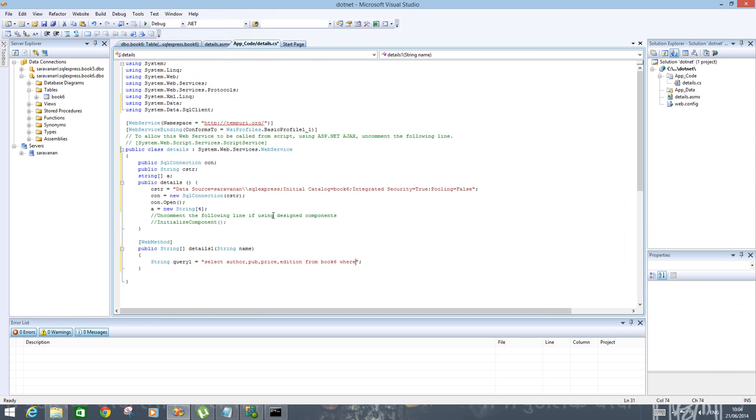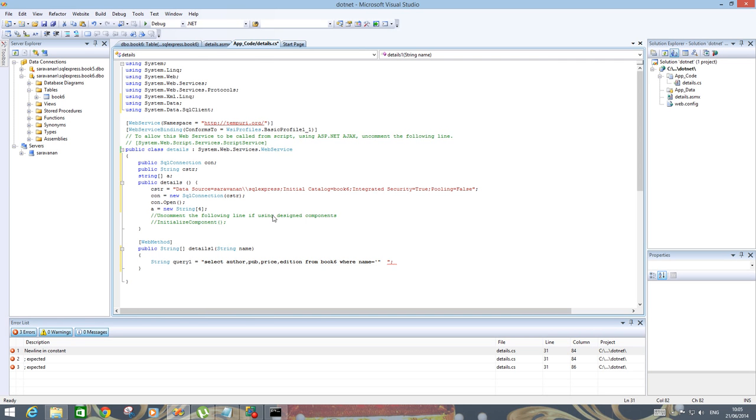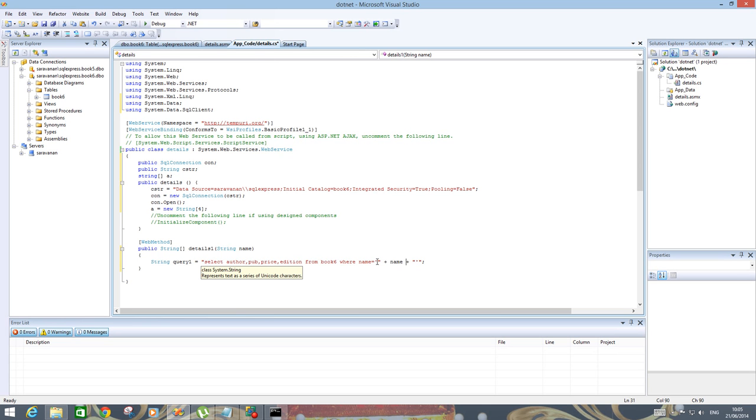Where name equal to, then give this one, plus name. What have I done here? Select author, pub, price, edition from book6 where name is equal to this one. I will write string name. Yes, that's a parameter, string name.